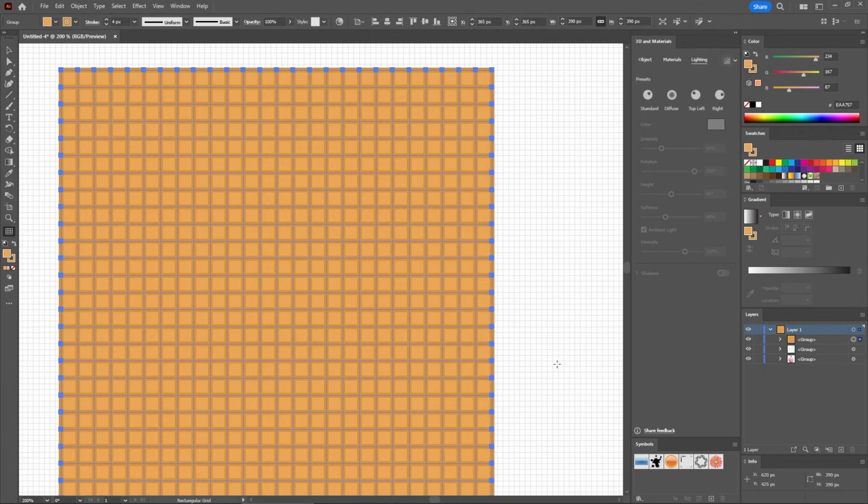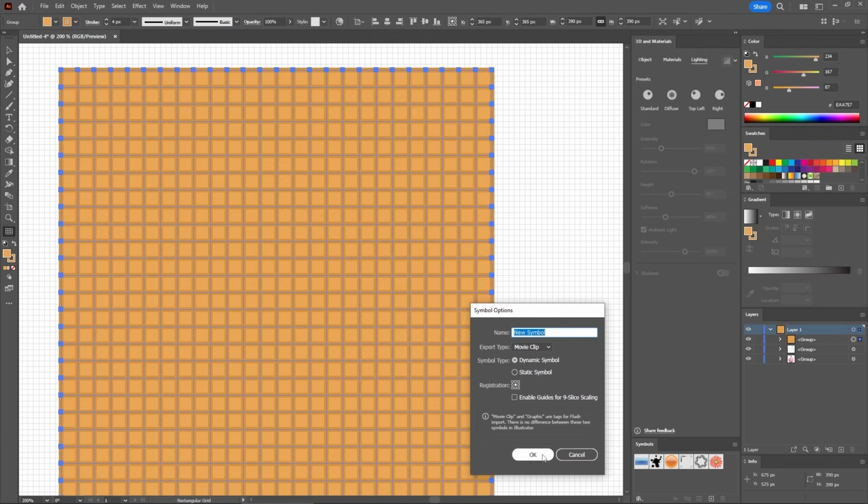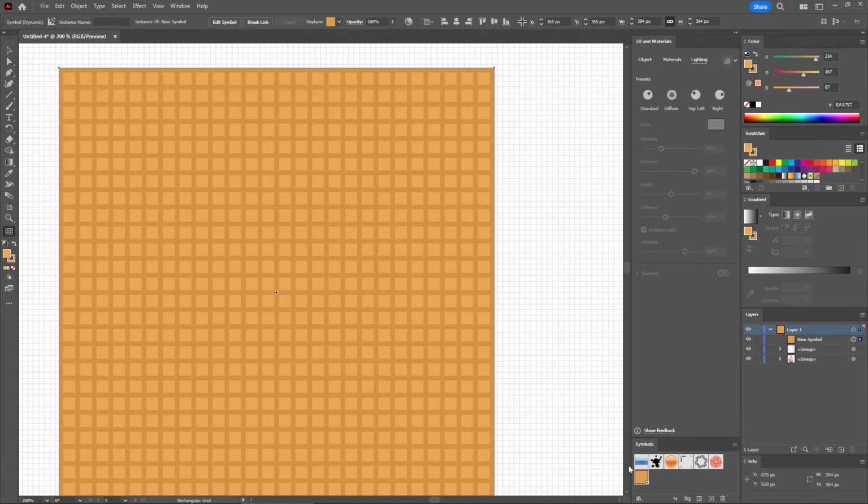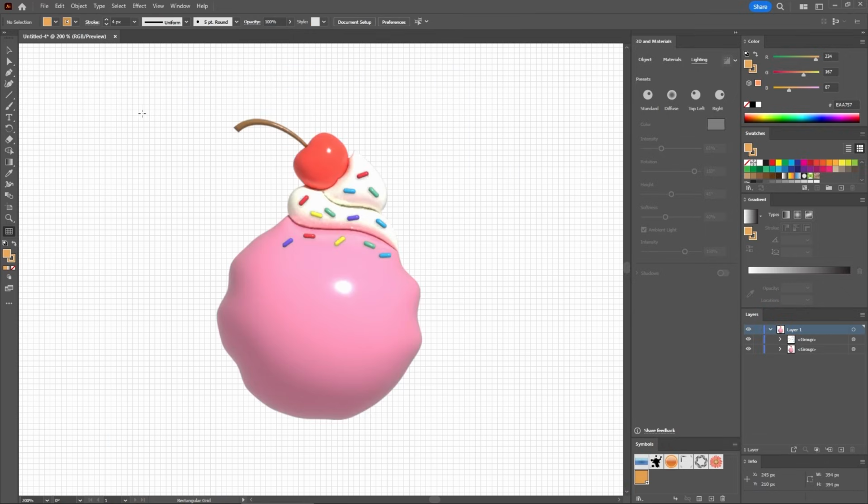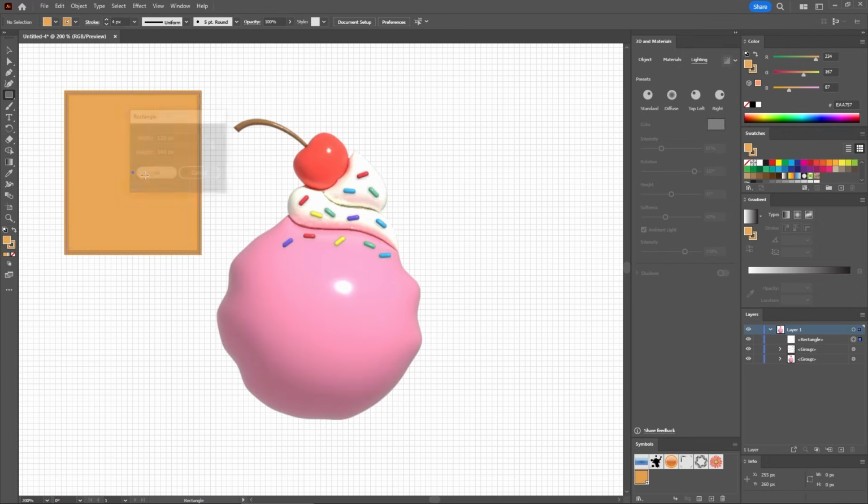Keep it selected and move to the Symbols panel. Simply click this button and click OK to save your grid as a new symbol. Now that you've got your symbol, you can delete this design. And let's continue with the ice cream cone. Select the rectangle tool from your toolbar. Start with a 120 by 140 pixels rectangle.